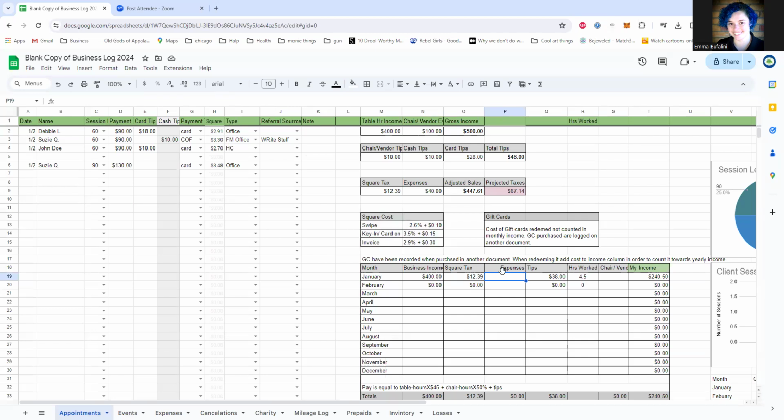Or you can do the equal sum and then expense exclamation mark and put your total section there. But it's a little simpler to just write it in. You have your tips as well. So these are tips, both the cash and the card together.